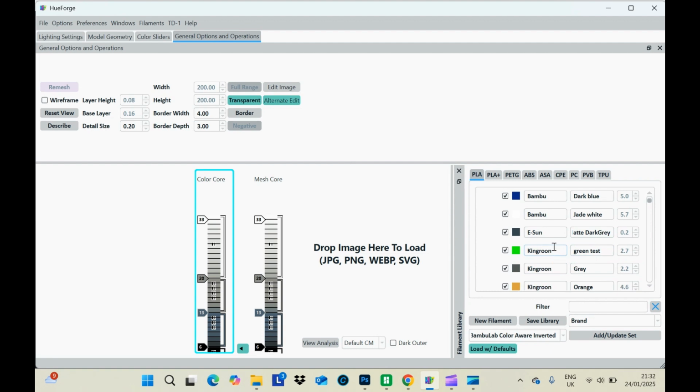That's probably the easiest way to upload your filament colours with the correct hex code and also the correct TD in there as well. It's a very, very simple way of doing it.